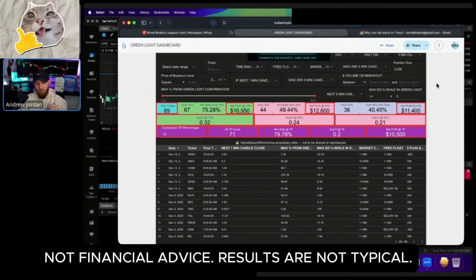And these are the trades. So if you go down near the bottom, you see where it says date, ticker. Click on date. All right, date. Where is it?